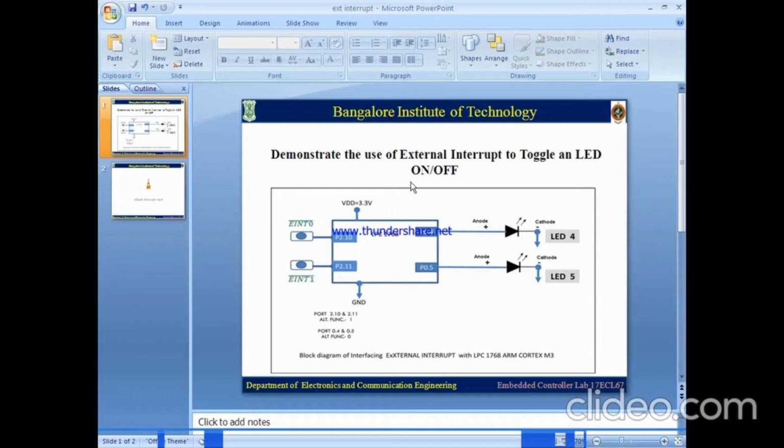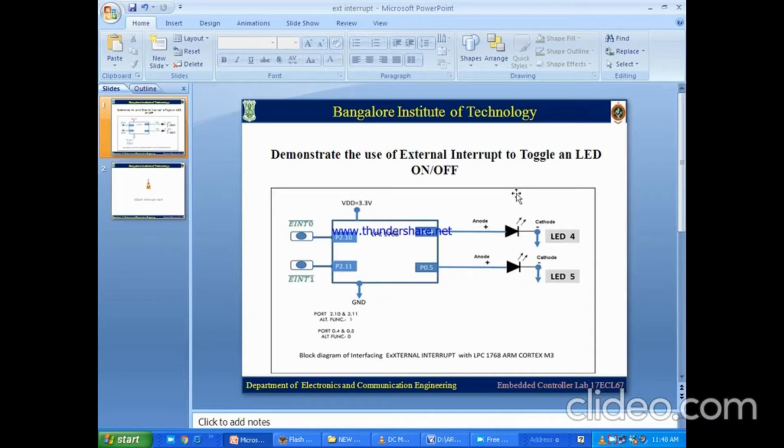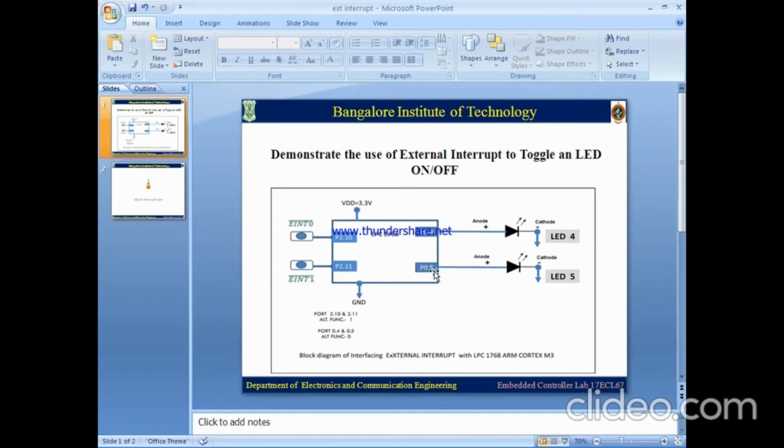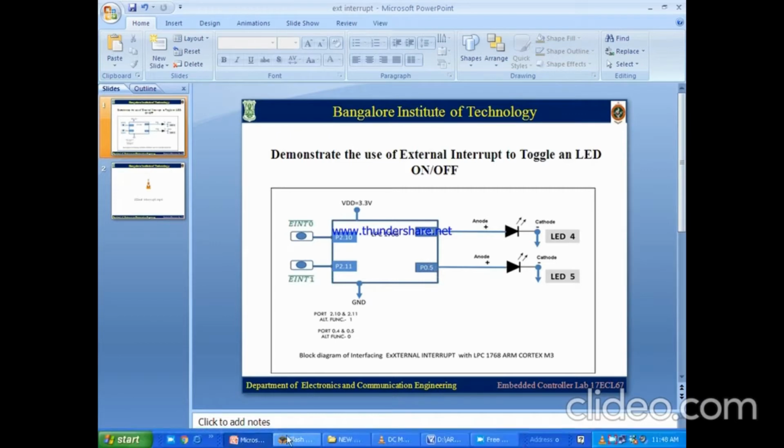We'll start with the next experiment that demonstrates the use of external interrupt to toggle the LEDs connected to the output port. The external interrupts are connected to P2.10 and P2.11. Whenever there is an external interrupt, the response is observed on the LEDs connected to port 0.4 and 0.5. We'll see the execution of this program.